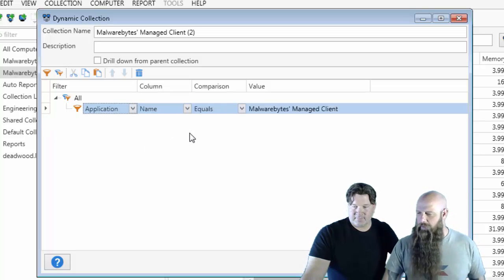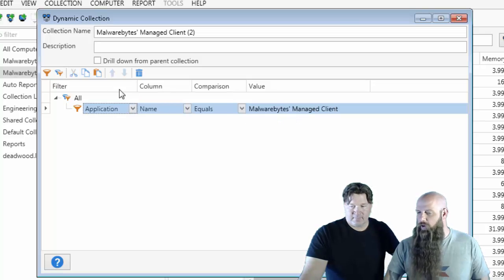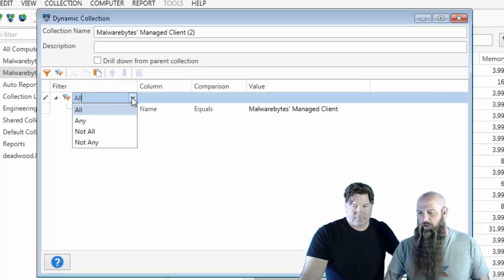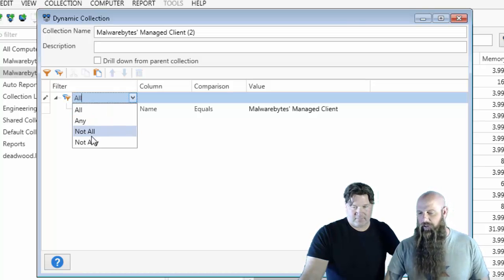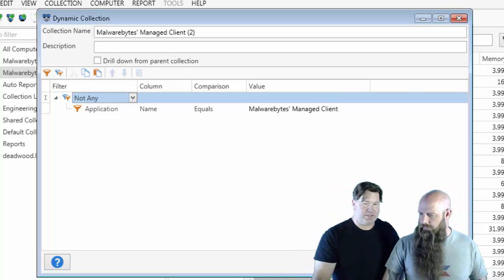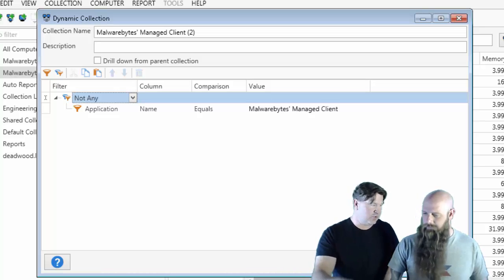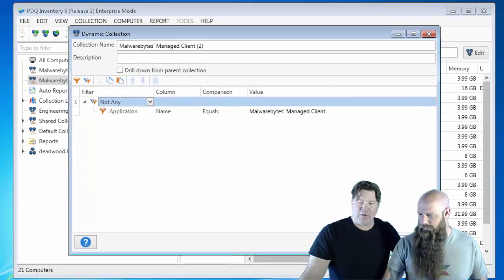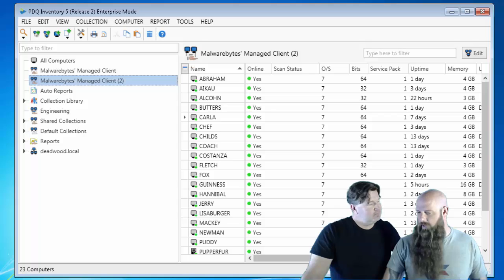So we have names. Machines that have an application called this, we're going to change this to not any. This is how you negate it. This is how you find machines that don't have certain software. Now, if you change that equals there to does not equal, that means any software that has a name that does not equal that will show up. So make sure you do it right here. Yep, that's a big gotcha. So these are the machines that don't have Malwarebytes.